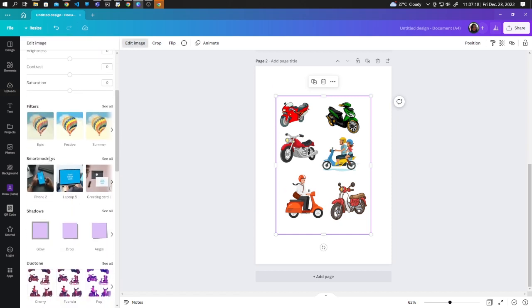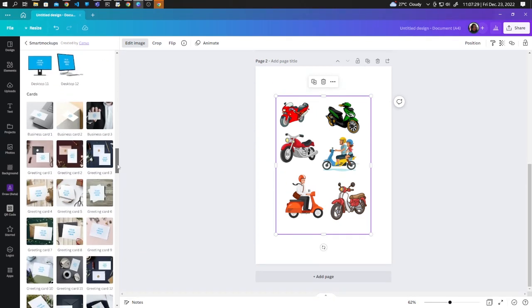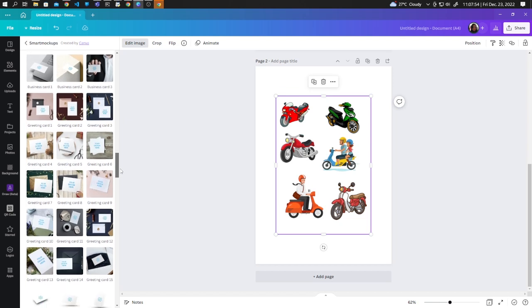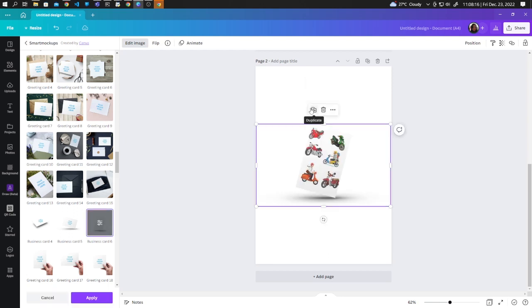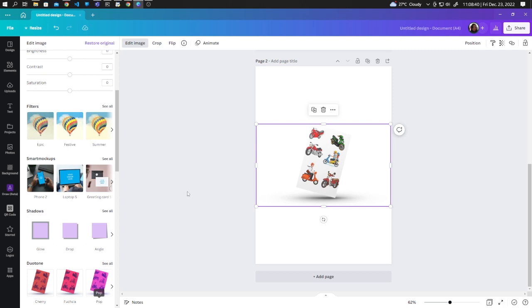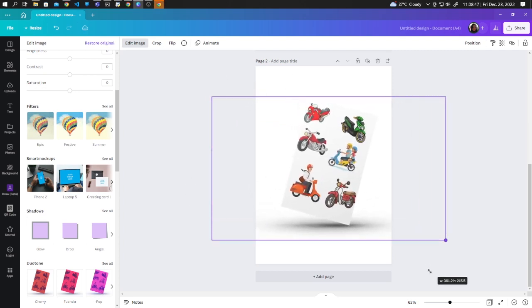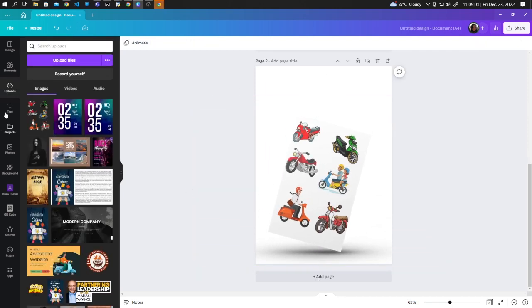Scroll down. So let's look at Smart Mockups. Click See All. Let's scroll down. So for this one, let's go to Cards. Let's try this one. Now let's click Apply. Now you can adjust the image, make it bigger, like so. And you can add some text.